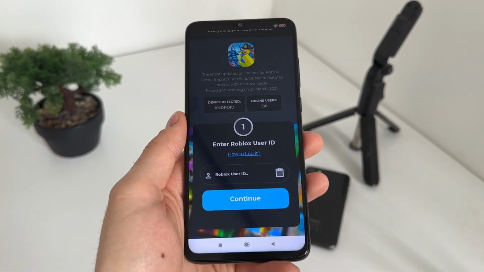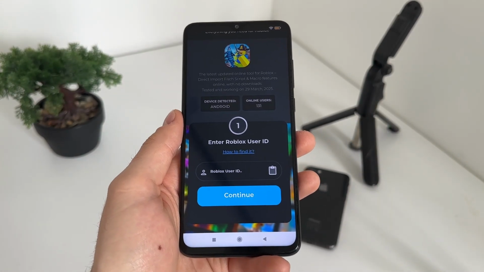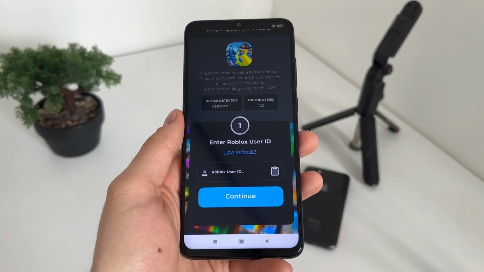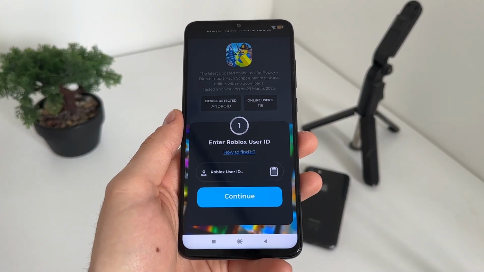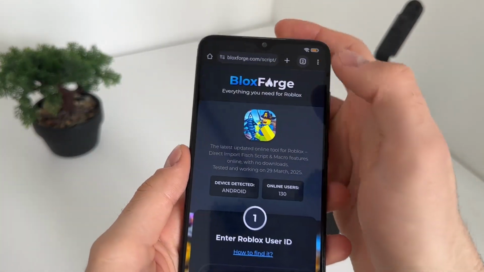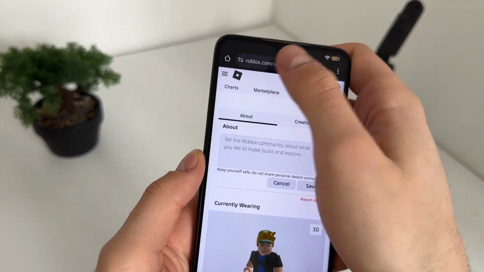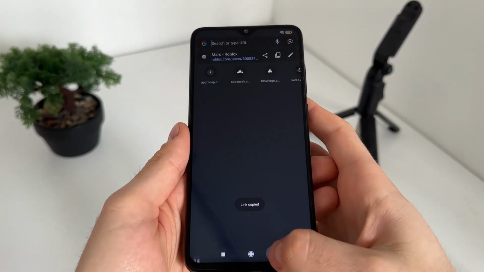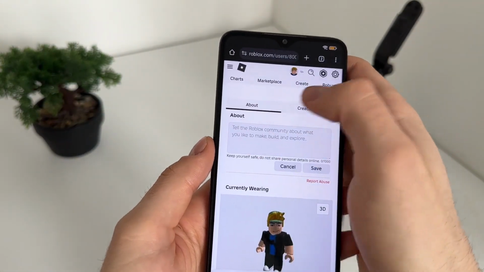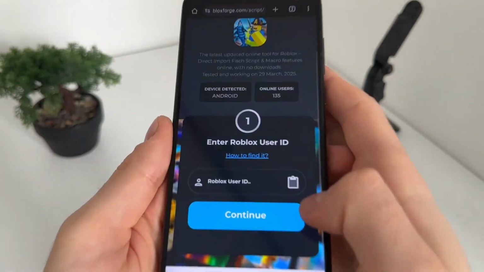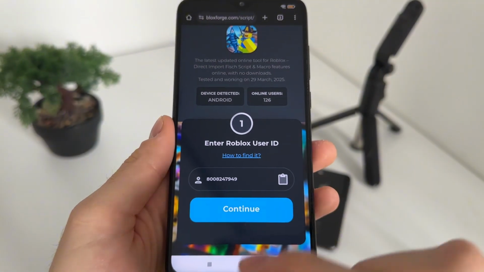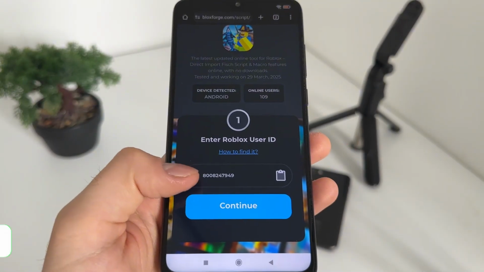So if you don't know how to find your Roblox user ID, just go to roblox.com, log in and copy your URL and paste there. So let me quickly show you. So go to your profile, as you can see, that's mine. Copy your URL and let's get back to the tool. Click on this button to paste it. It will automatically scrape only your user ID.